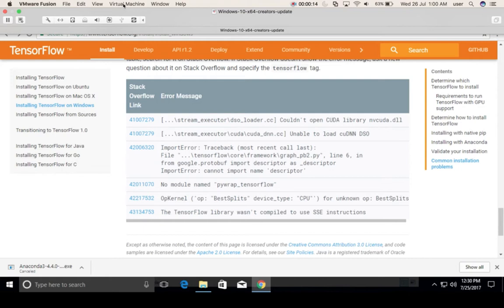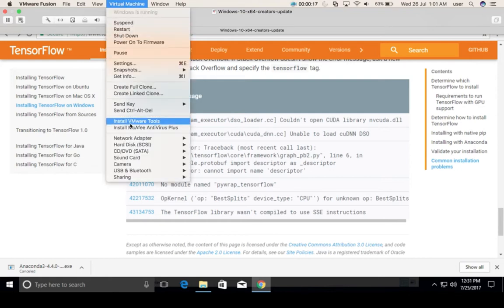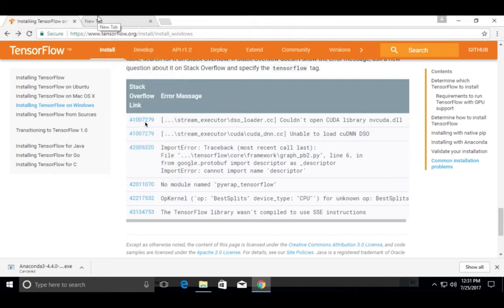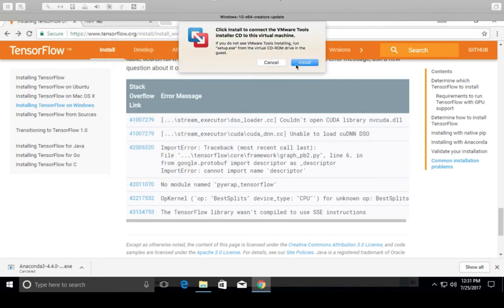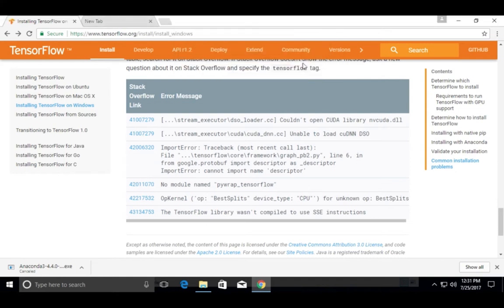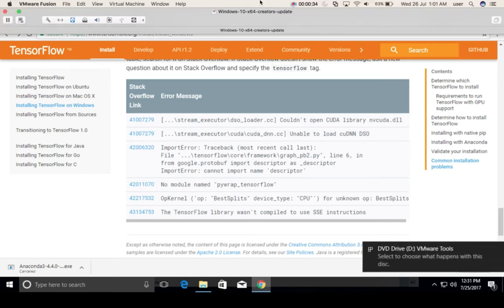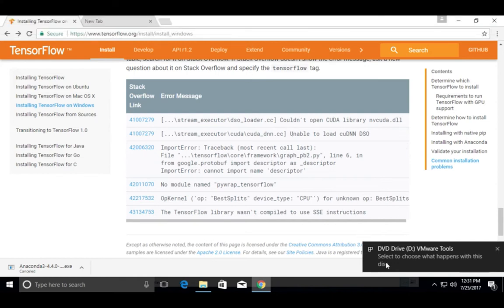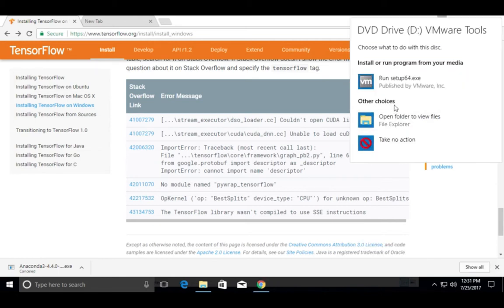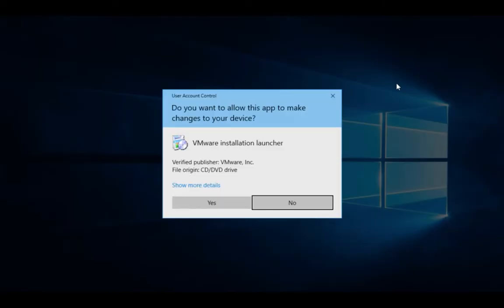Go to virtual machine, then select install VMware tools. And click on install. Then click on this pop-up, DVD drive, D VMware tools. Click on this. Then click on run setup 64.exe. Then select yes.